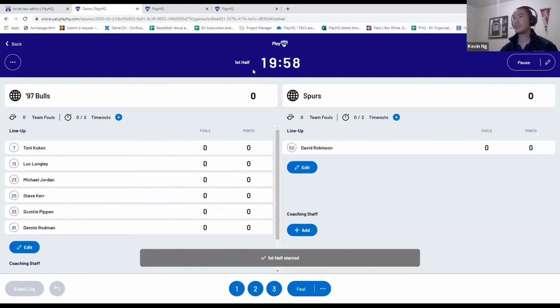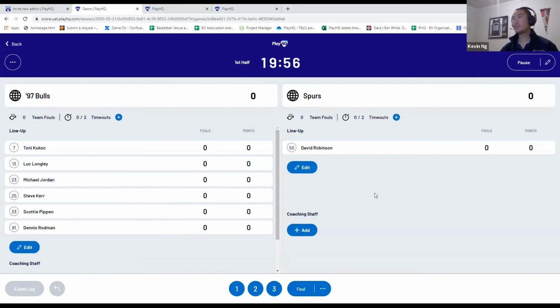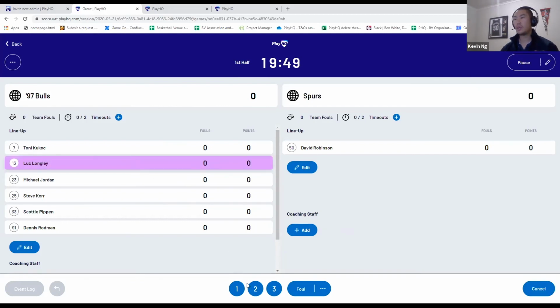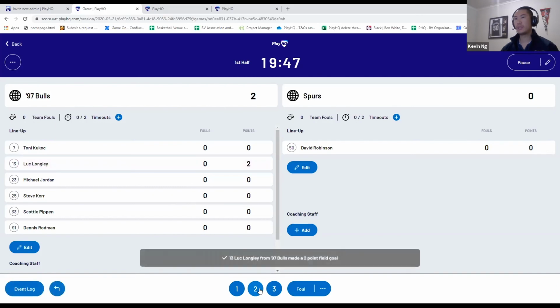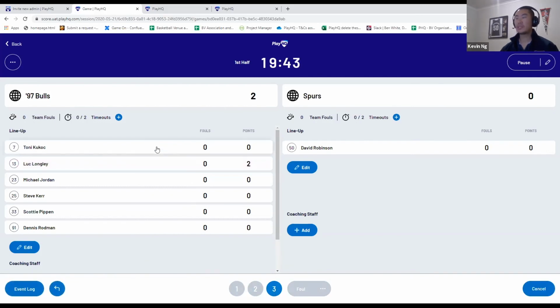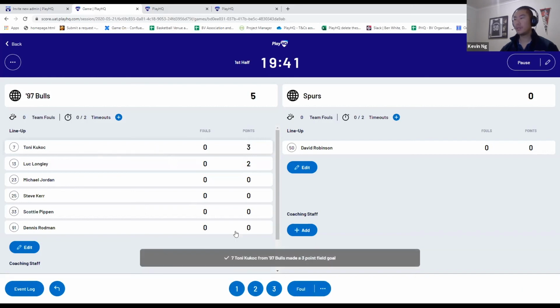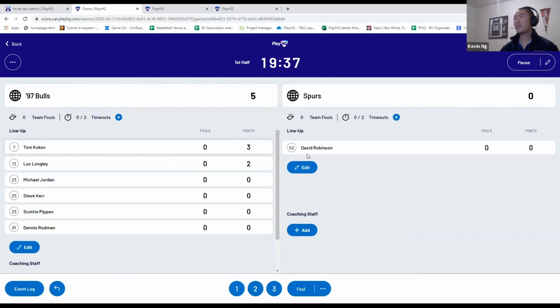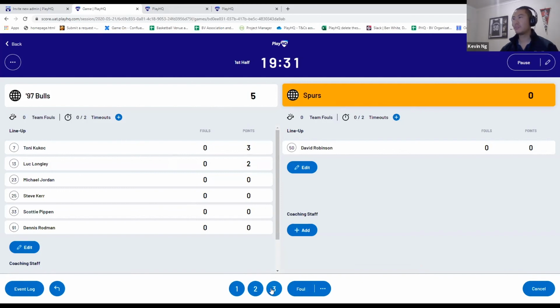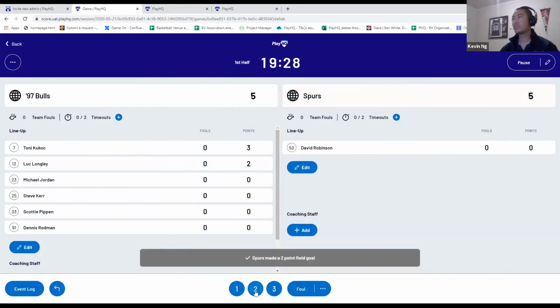The clock's ticking down, and it's very similar to the current platforms that we're using at the moment for electronic scoring. You just click on the player and hit the number of points. You can also do it the other way by hitting points and then selecting a player. We've got the 3-pointer, 2-pointer, free throw. You can also allocate points to the teams for things like uniform infringements or late starts. So we might give them a 5-point head start, for example.